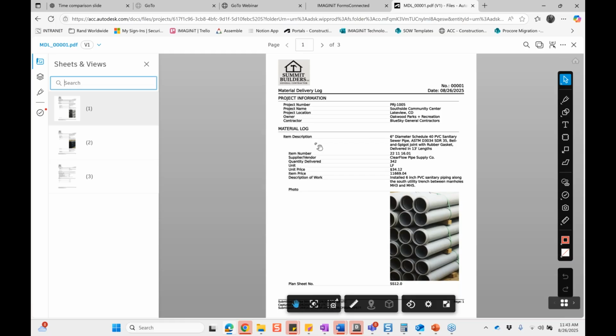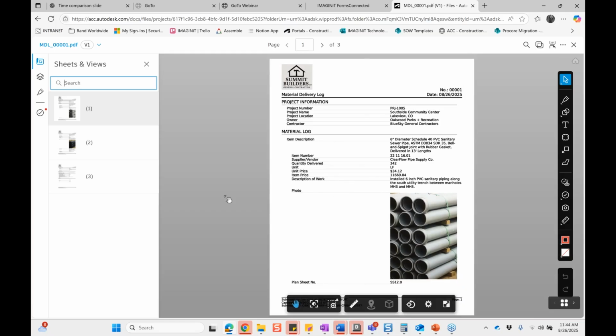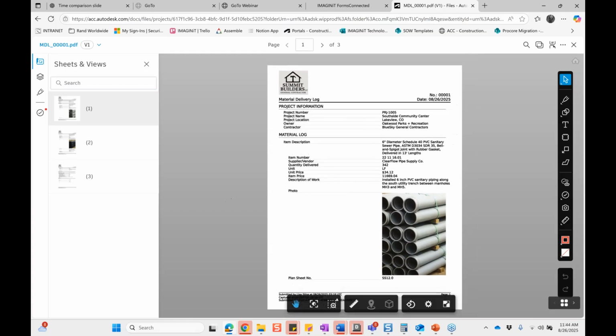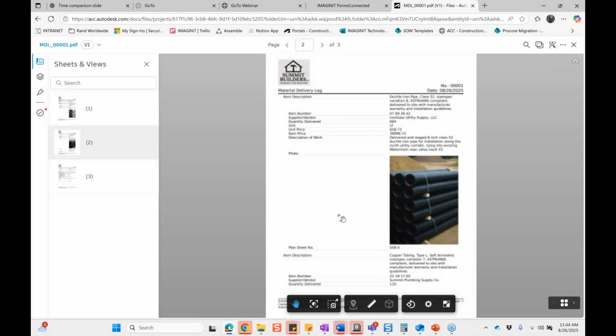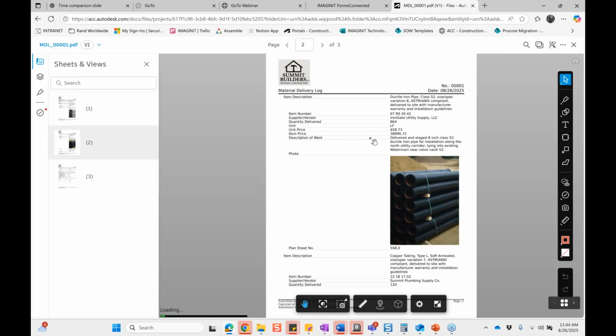I've got the item description, there that is. There's the item number that's associated with the item description, supplier, vendor, the quantity. That's what our field inspectors typed in. There's the unit price, there's the item price, there's the description of work, and if they had a photo. So this log is going to contain everything that was inside that specific report. So all those different item descriptions are going to be in here. So that's the first thing that's going to happen, is that's going to automatically be sent into document management to have as a repository.